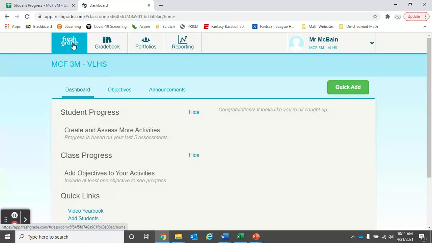Here's the idea. We're opening it up here. There's a few different tabs along the top. Gradebook keeps track of our actual marks, and portfolios lets us see what the kids are doing. But mostly we're going to be in this gradebook here. I'm going to show you what that looks like in a second. First off, FreshGrade, we're in our main menu.